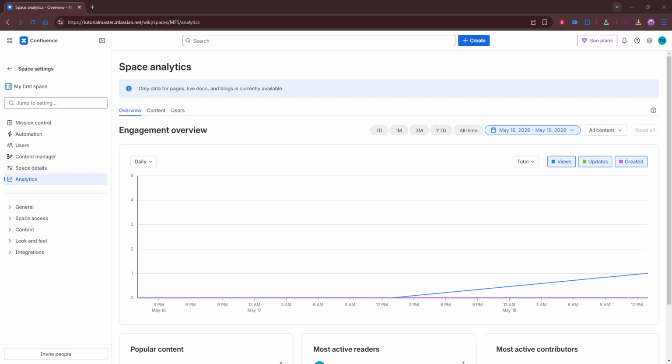And that's it. With these steps, you can confidently find and interpret page analytics in Confluence to make smarter data-informed content decisions.